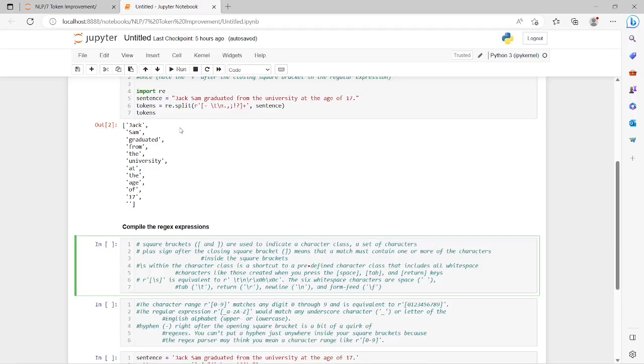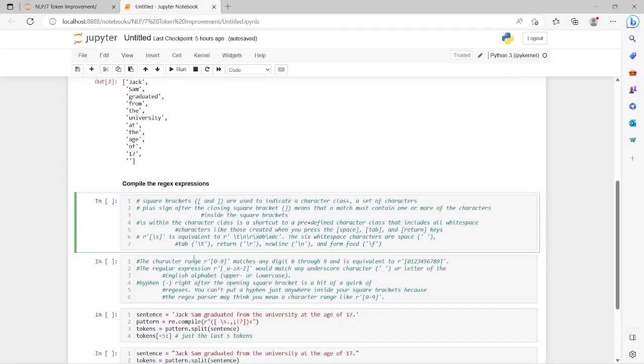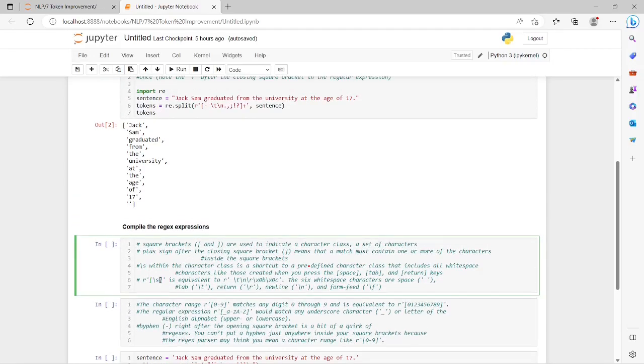It means that the white spaces are created because you pressed either the tab, the space, or the return key. And in some cases, you can also see this one. Okay, this is equivalent to R like this. And in our case, in this example, we have this one.